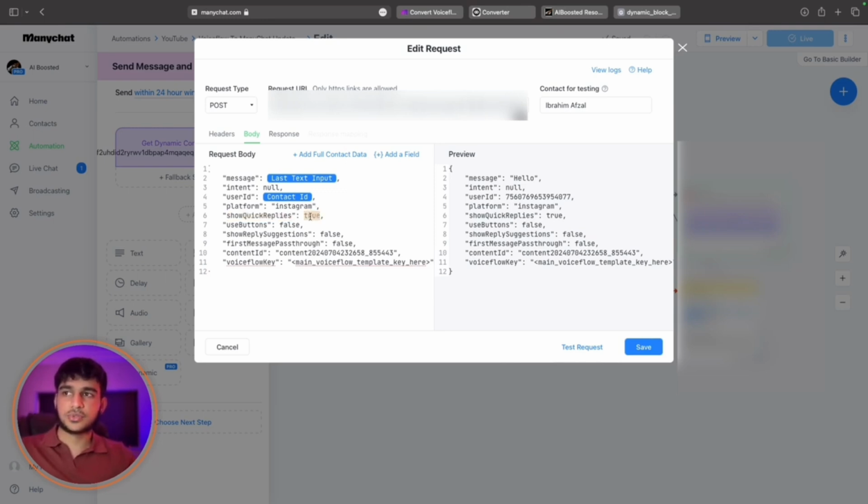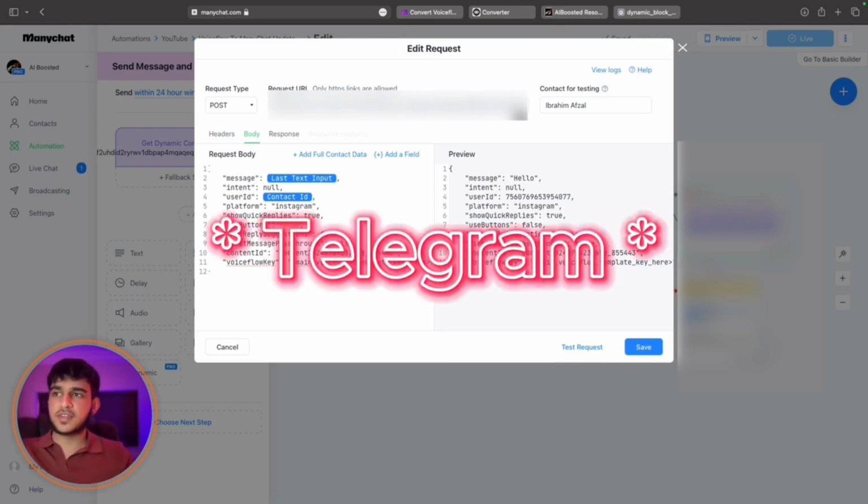You want to set that to true for Instagram and Facebook Messenger, and false for Telegram and WhatsApp, just because they don't work there. And use buttons. Buttons are basically the bigger version of quick replies. They're just underneath the text instead of above the keyboard. You want to set that to true for WhatsApp and Facebook Messenger.